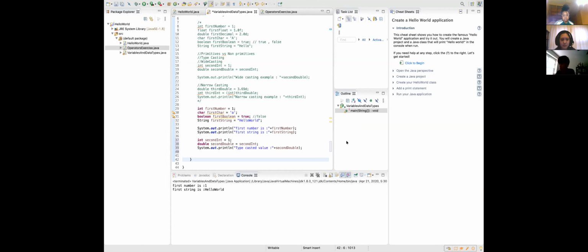Yep. So basically what you saw is it converted from an integer to a double value. That's what typecasting is, converting from one data type to another. The specific thing here is that it's called widening casting because you're converting from integer to double.